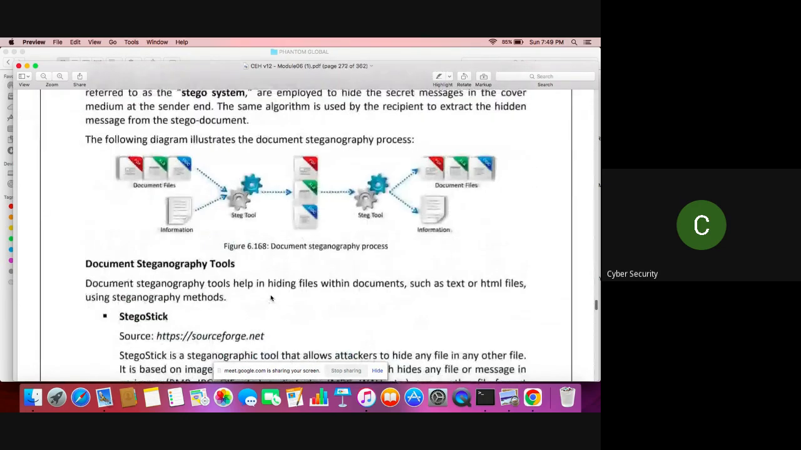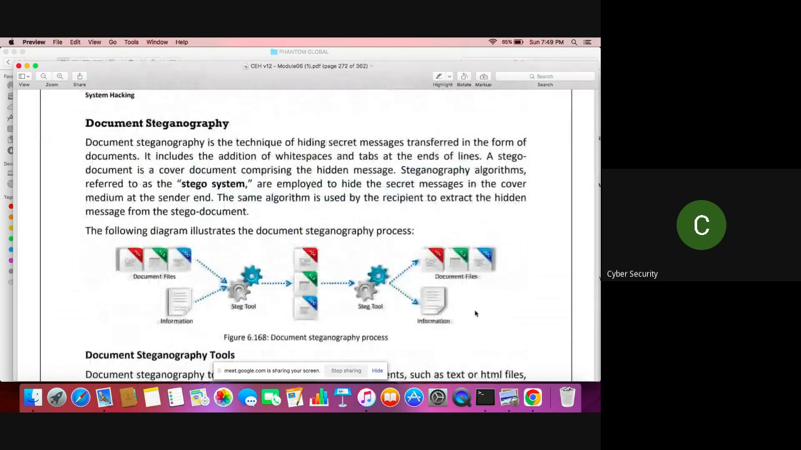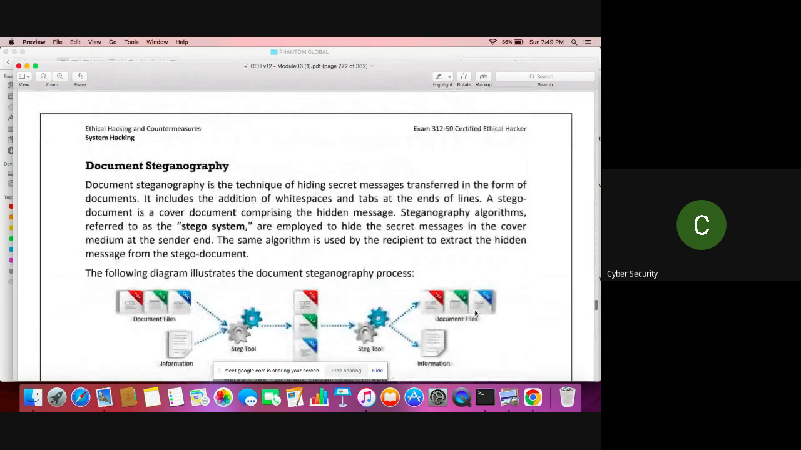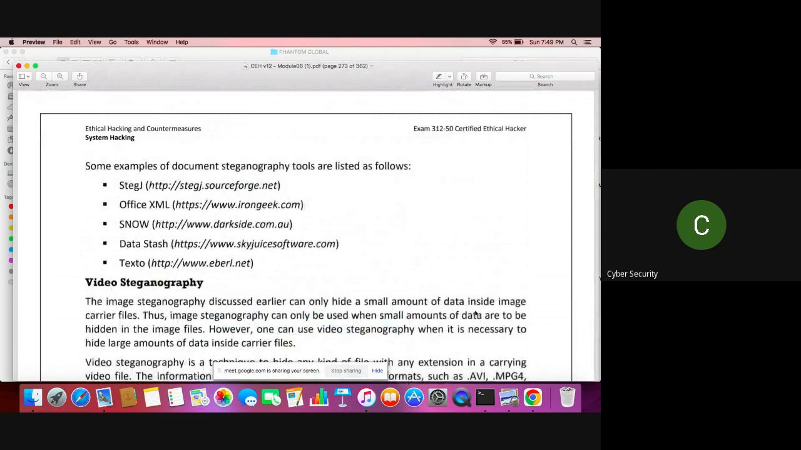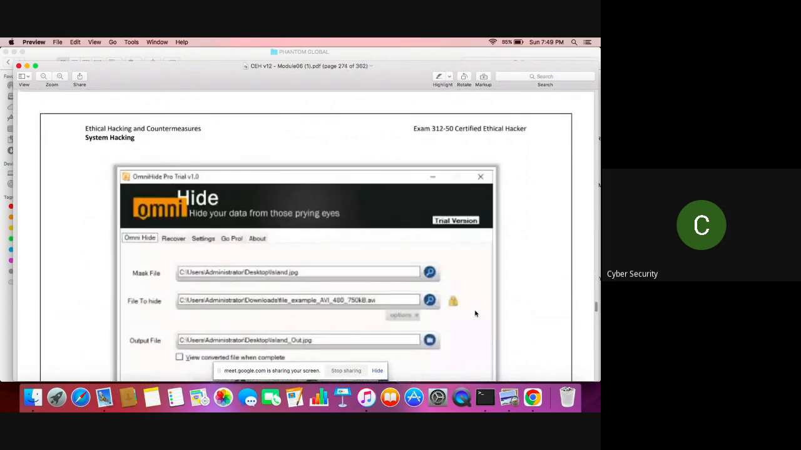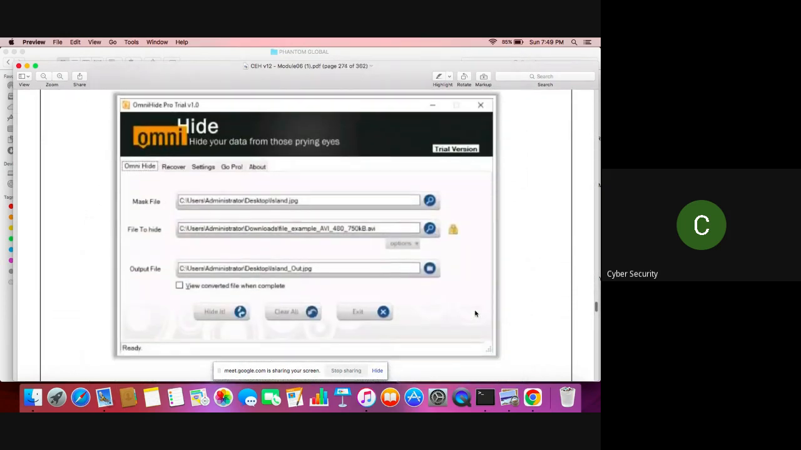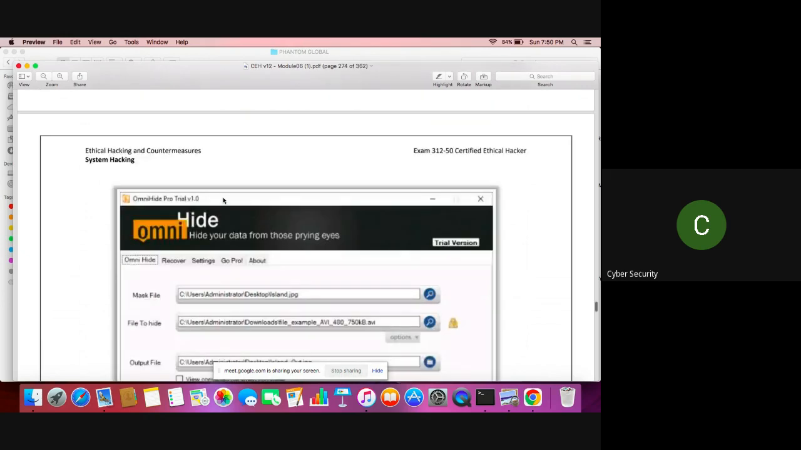You can also do document steganography, hiding file messages within a document, and video steganography, hiding within video. Among the tools that can be used is OmniHide. This is the file to hide, this is what you want to hide, then the output file. This is the mask file, that is, the cover image.